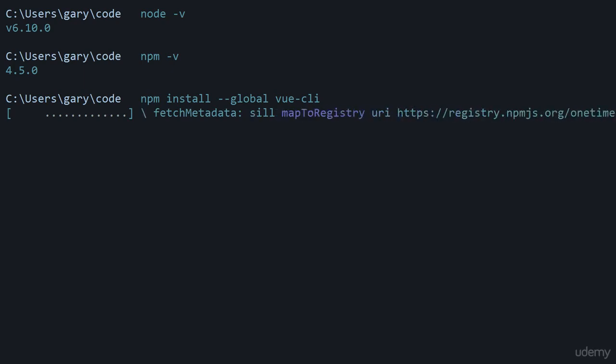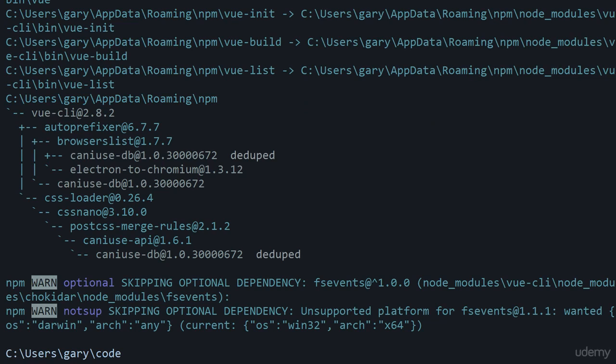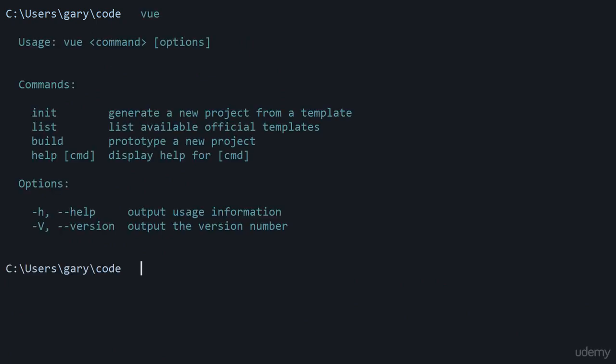So it's going to run through. I'm going to pause it until it's finished. All right, so it's done here. To access the CLI, all we have to do is just type in vue, and if you hit enter, it'll give you commands and options. Now, there's not a lot here, so it's fairly straightforward just to get started. To start a new project, we type in vue init, and basically this is the command for generating a new project from a template.